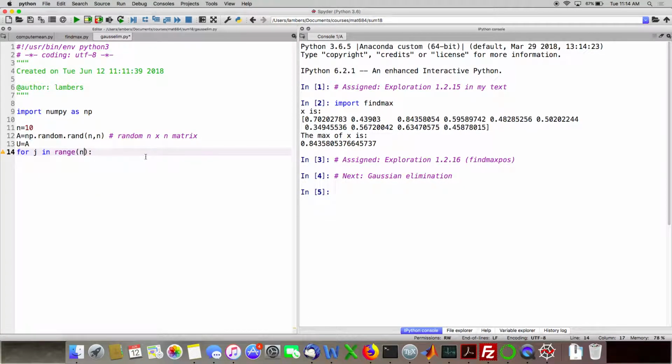Actually, I don't need range n. N minus 1 is good enough. This is a square matrix, so I'll need to look at the first n minus 1 columns. Work on columns 1, 2, up to n minus 1, so indices 0, 1, 2, up to n minus 2. So I'm leaving out the last column.